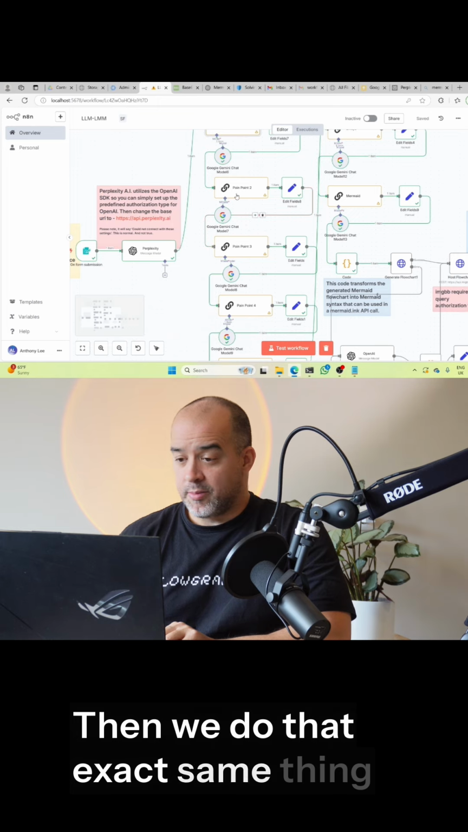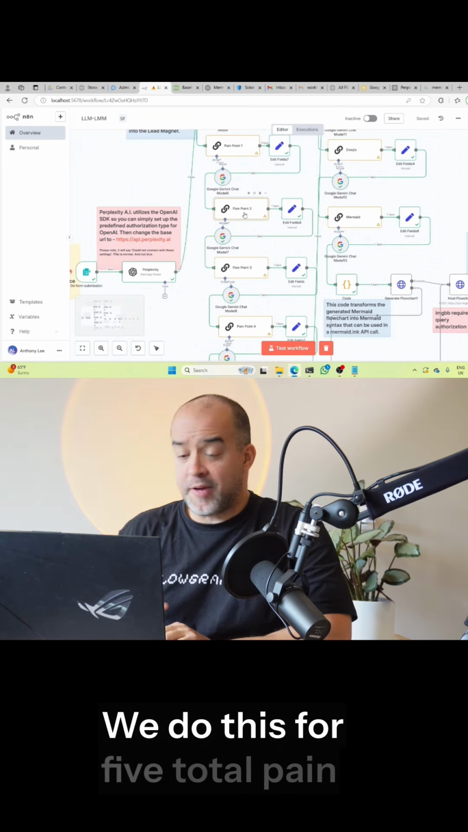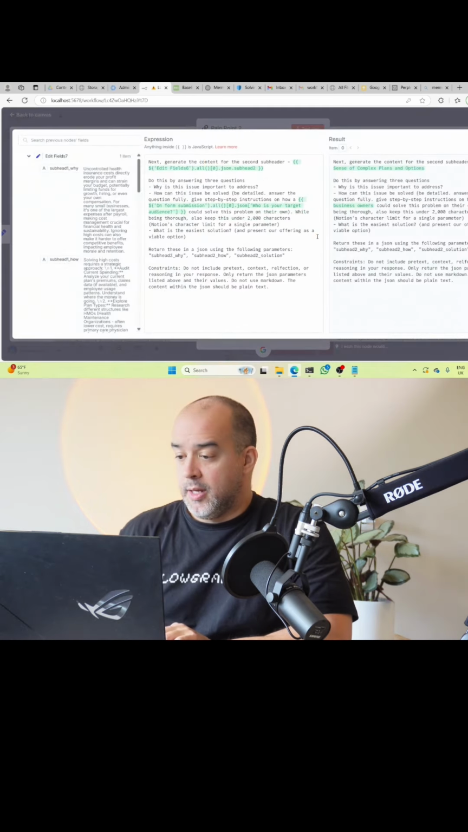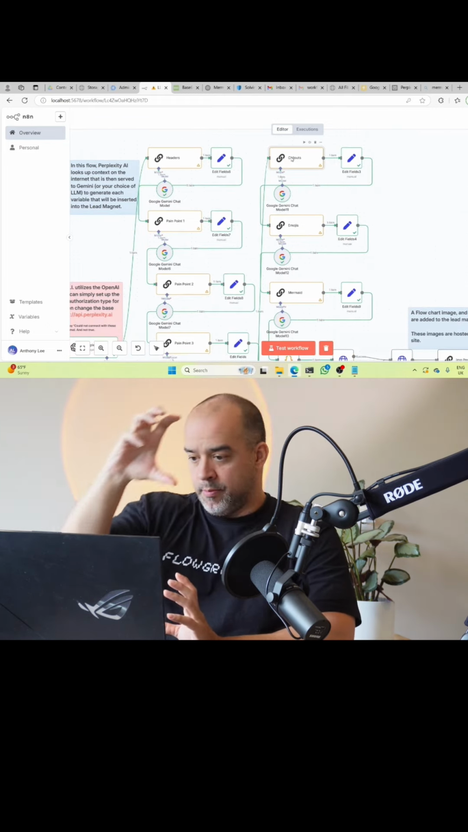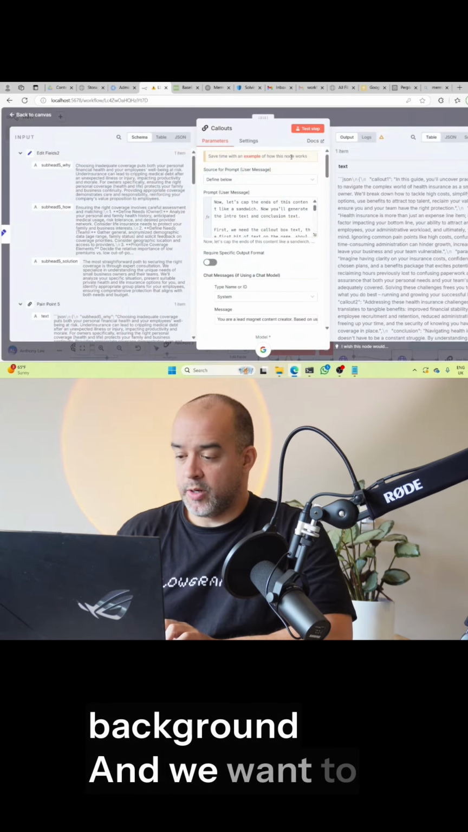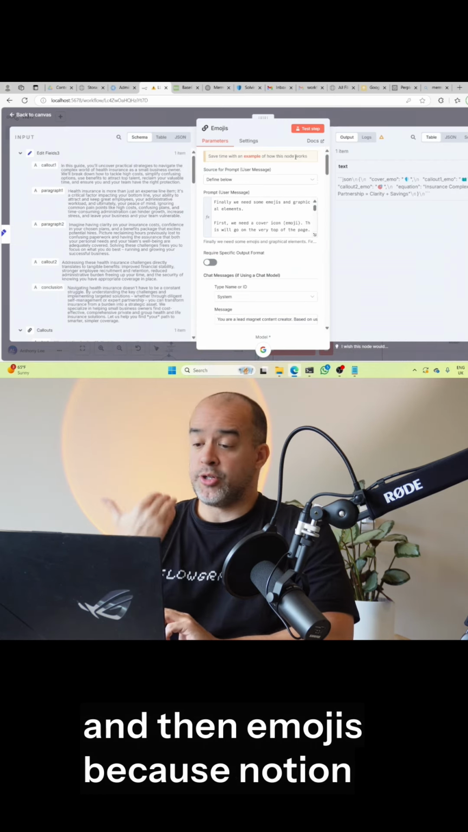Then we do that exact same thing with pain point 2. We do this for 5 total pain points. It's all exactly the same. And then we get to a point called callouts, and this is a Notion specific boxes with a colored background, and we want to handle those separately. And then emojis, because Notion relies a lot on emojis.